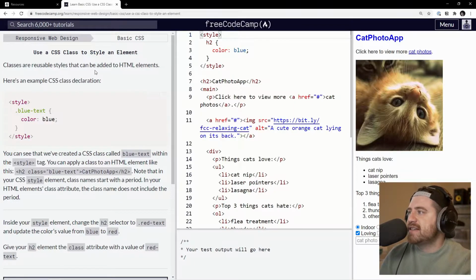Use a CSS class to style an element. Classes are reusable styles that can be added to HTML elements. Here's an example CSS class declaration. So we have an open style tag, and then inside of that we have period blue dash text, and then inside of that we set color to blue. So the class here is this, right? Period blue dash text, or dot blue dash text. So a class starts with a period, or a dot, and then we give it a class name, which is blue text. So you can see we created a CSS class called blue text within the style tag.